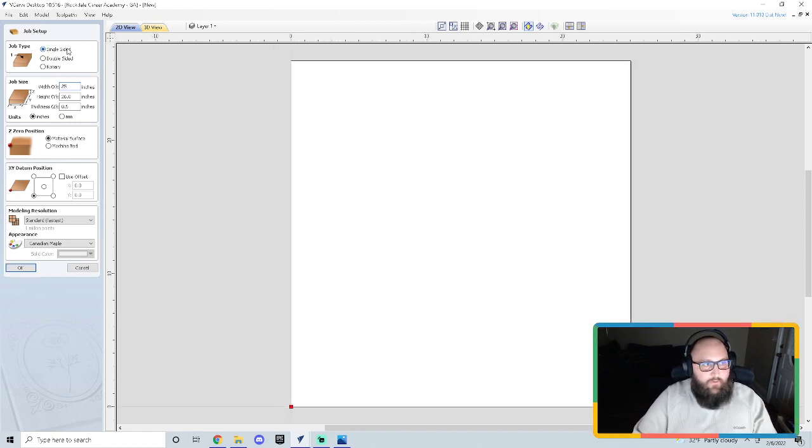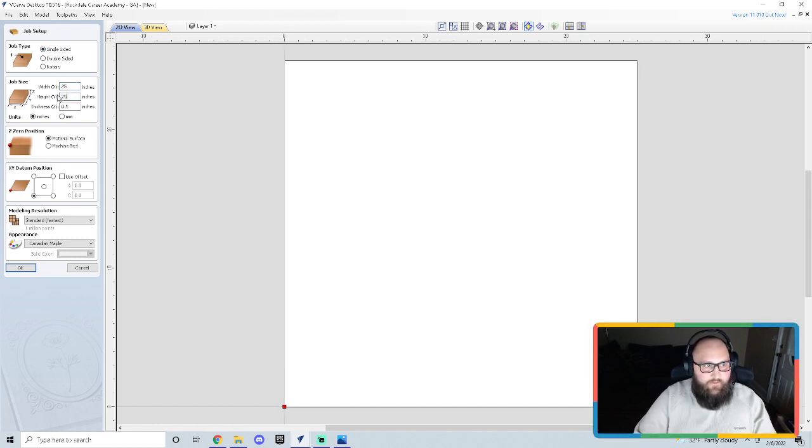All right, once you've got your file created, job type is single-sided. Job size is 25 by 25, so width is 25, height is 25. And our thickness is also going to be 0.5 because we have a 1/2-inch piece of plywood on the machine. Z0 is material surface. XY datum is bottom left, because that's where we zero out our machine. Then you can just click OK.